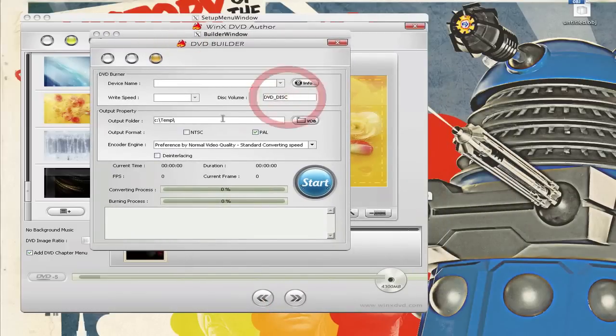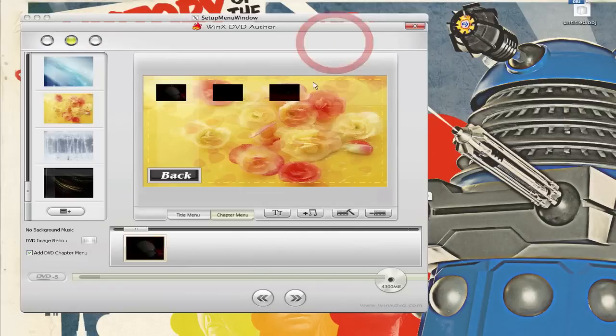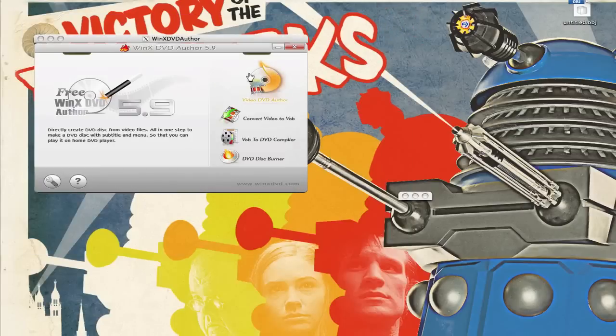You can give your disc a name, select where you want to output it to, select NTSC or PAL, select the encoding engine, standard, normal quality, or for smaller file size, or better, best quality, but it will take longer to convert. You can select also to include deinterlacing or not, and hit start. And then you can burn your disc straight away. And that's basically all the steps. Very easy and quick. It is also supposed to convert to a DVD format in about an hour, which is very fast for a converter.